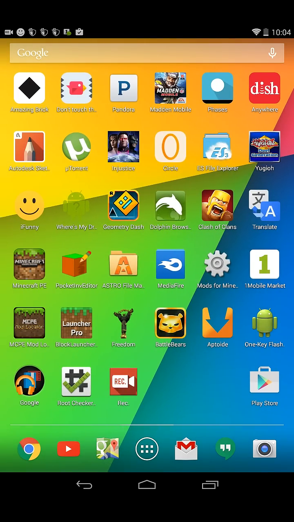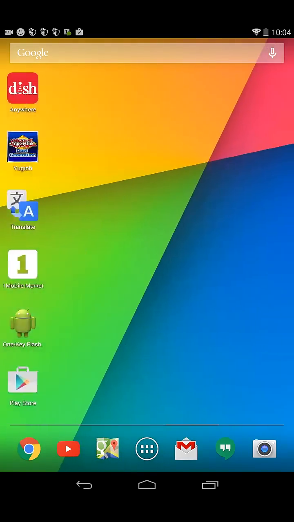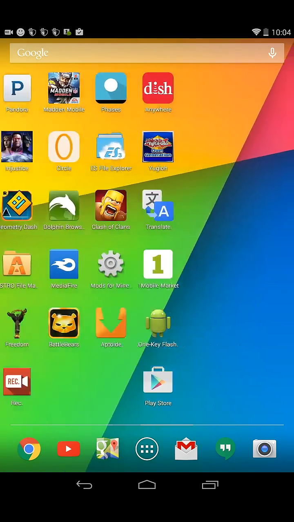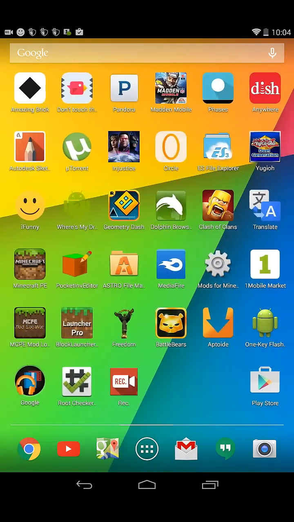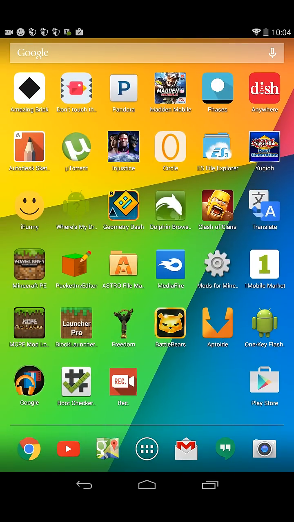Today I'm going to be showing you how to easily root your device. I'm running Android 4.4.4, I think, right now, which is the newest at this time, and I'm on a Nexus 7, as you can see here. It's actually pretty simple, but there's a few things that you need to know before you do this.